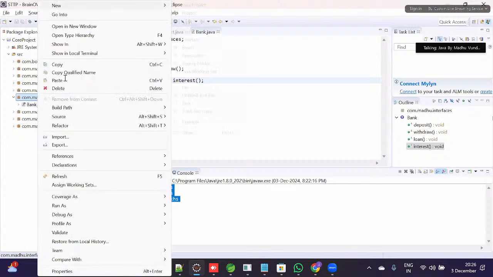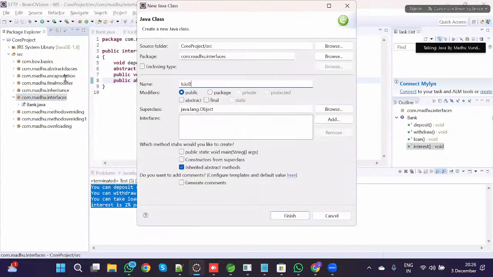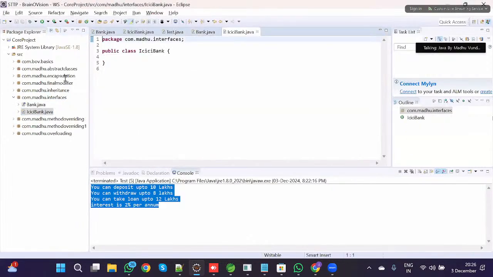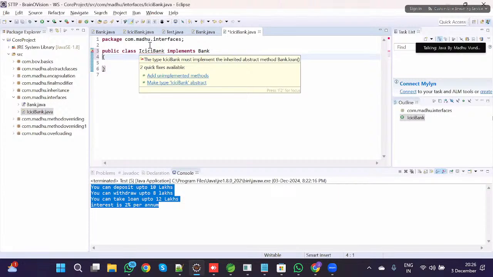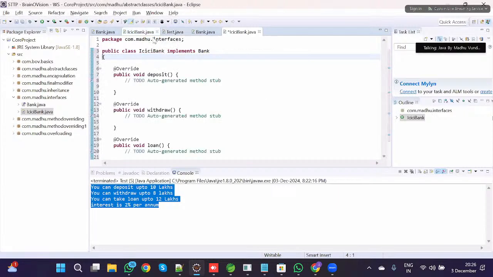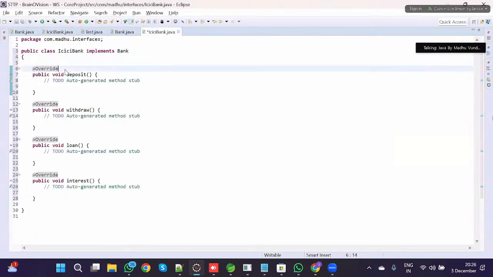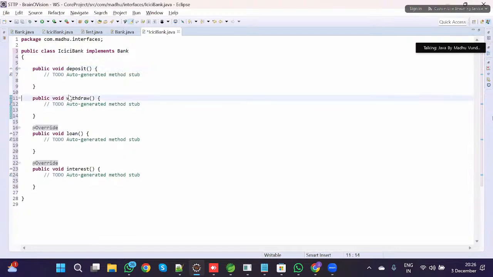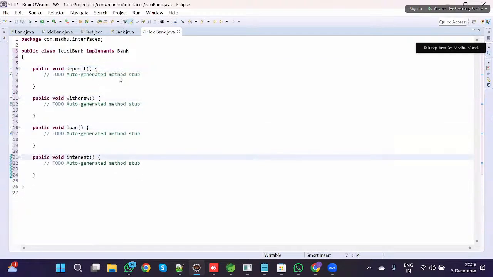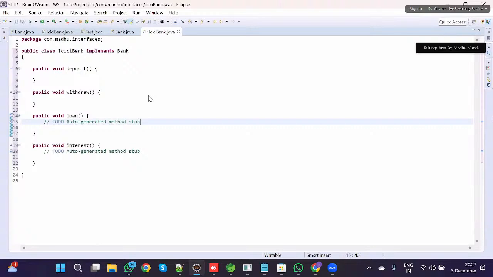Now I want to create an implementation class, a new class called ICICI Bank implements bank. Whenever I am providing implementation, right? If you take the mouse here, it will give you two options: add unimplemented methods, or make the type ICICI Bank abstract. If I click on this, automatically you'll be getting the methods. It is saying that you're overriding the superclass functionality. I'm deleting this, no need. And it is the automatic auto-generated method. This is also no issue, it is just given in comments.